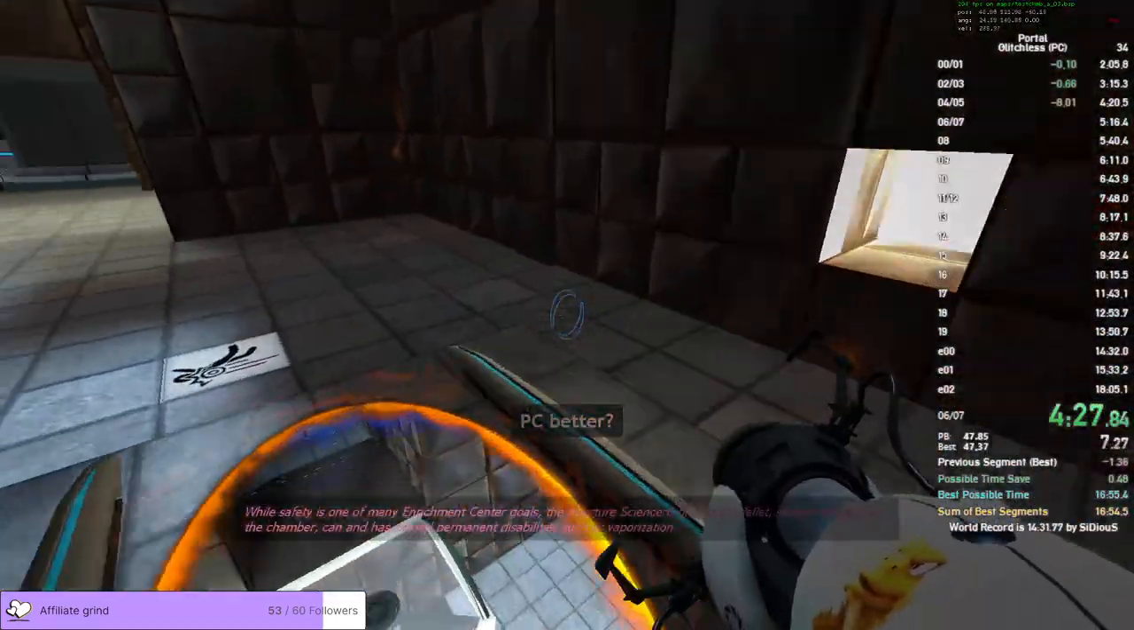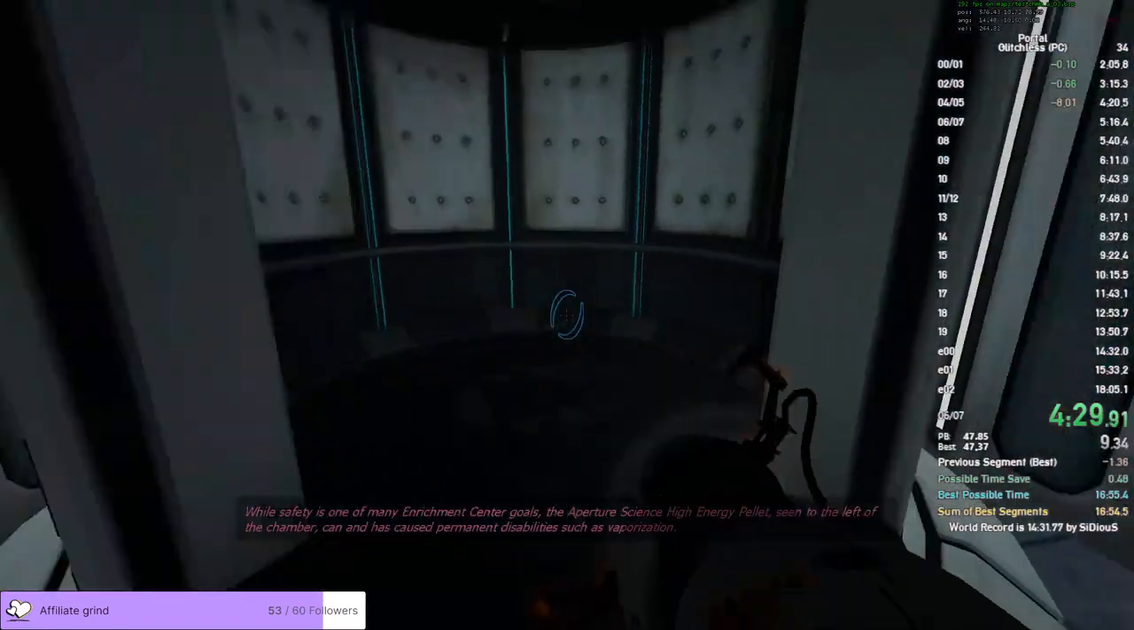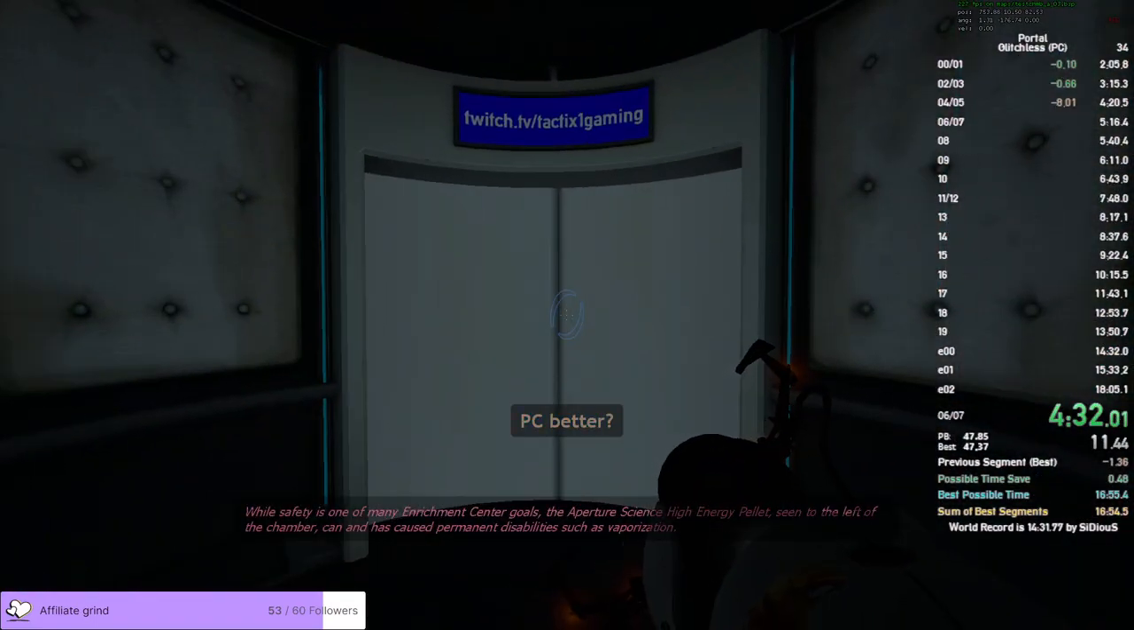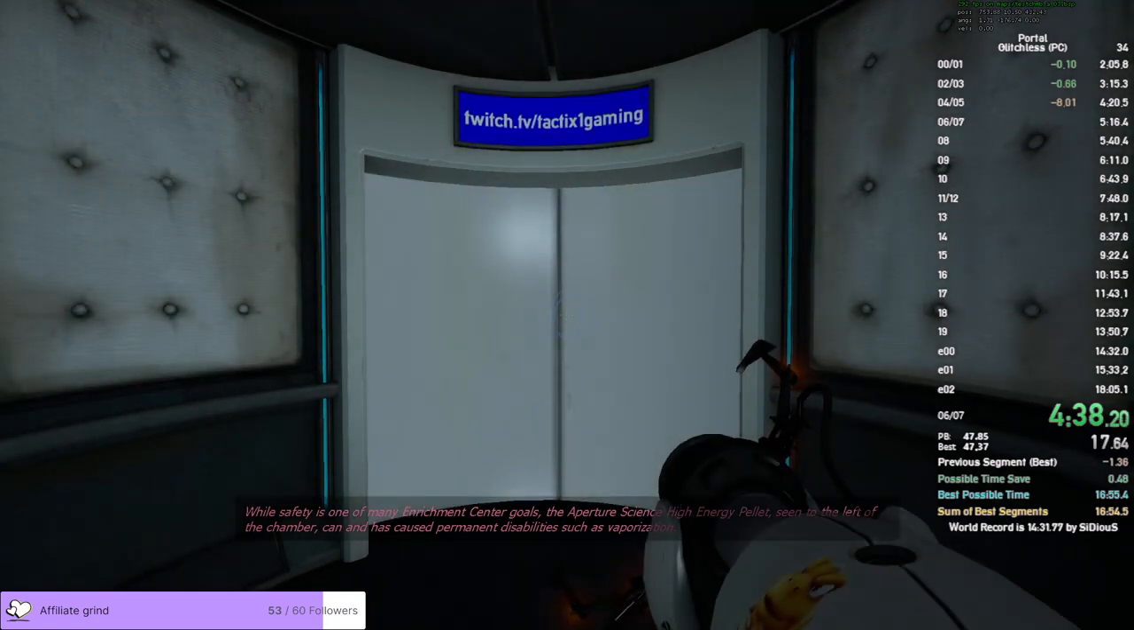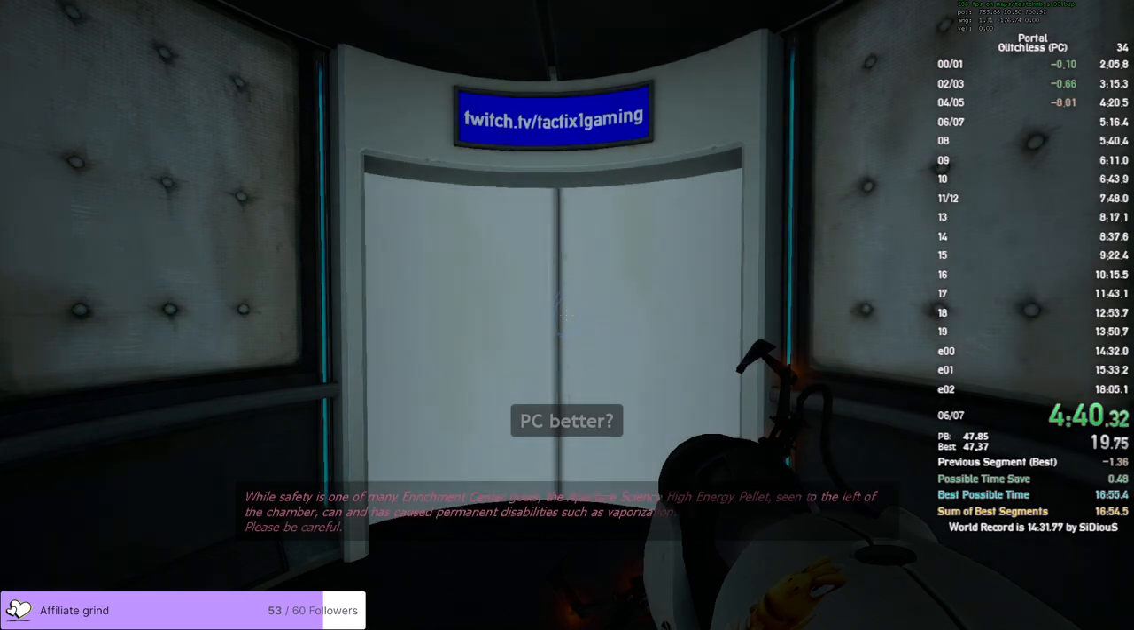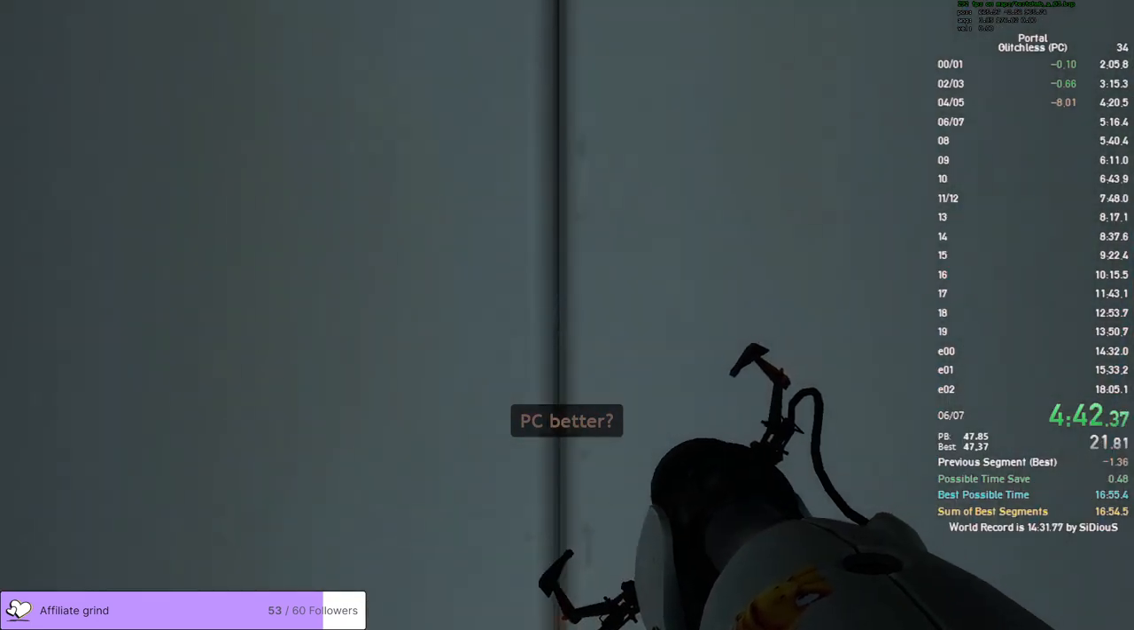While safety is one of many enrichment center goals, the Aperture Science high energy pellet seen to the left of the chamber can and has caused permanent disabilities. Please be careful.